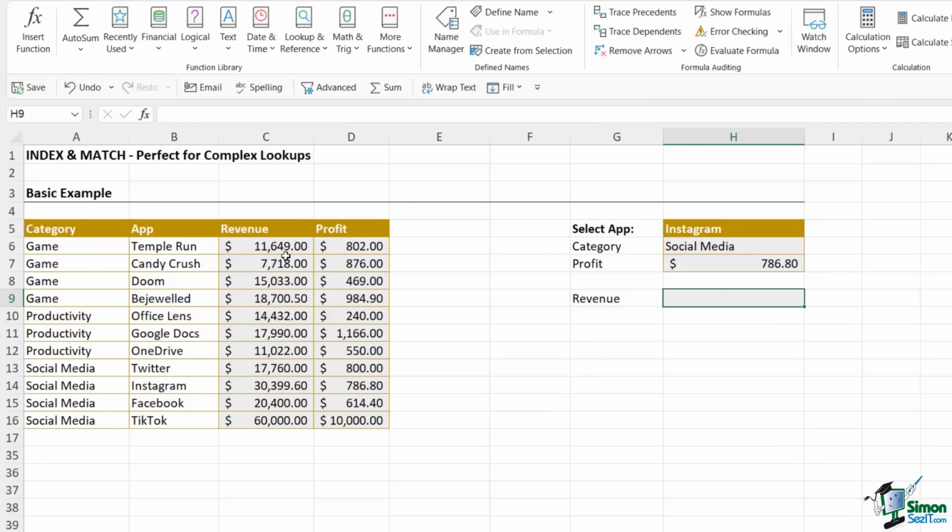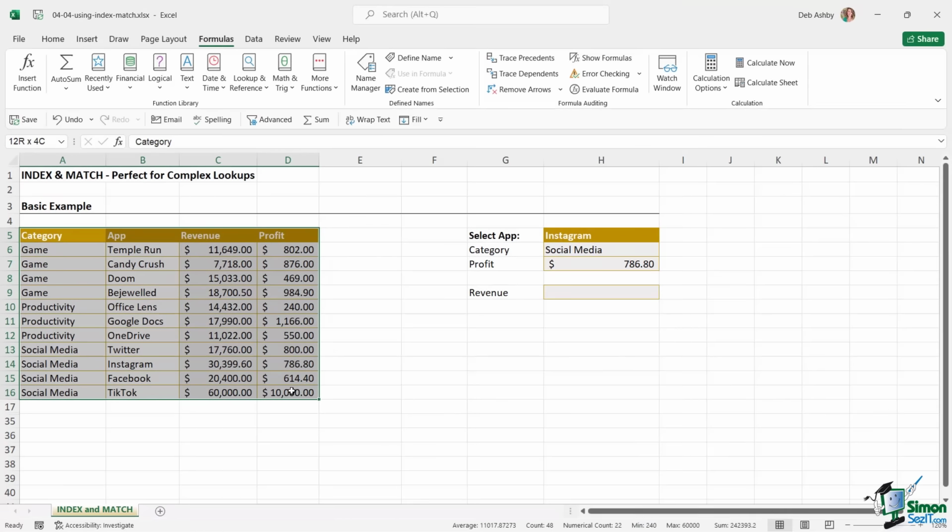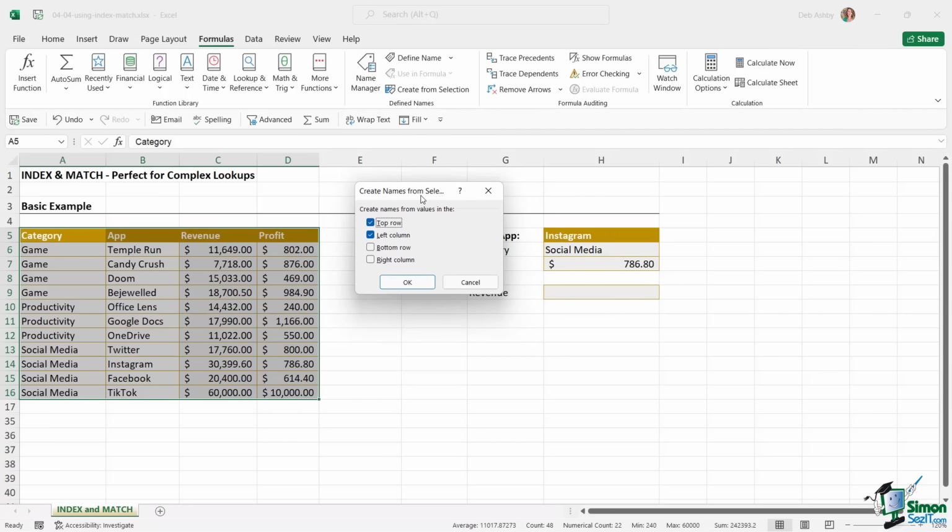Now what I'm going to do here is take a look at my data and create named ranges for each of these columns. And then I can use those named ranges in my formula. A quick way to do this is to select everything in the table, go up to the Formulas tab, and then in the Defined Names group, I'm going to say Create from Selection. And I want to use the top row as the names for my ranges.